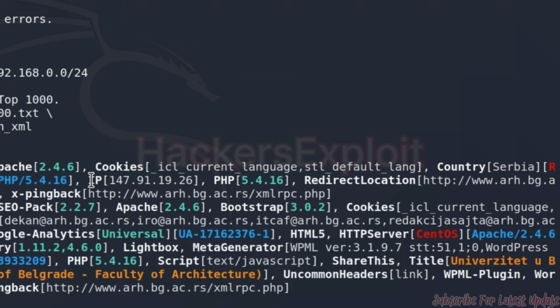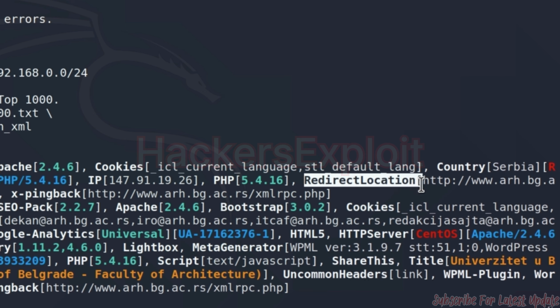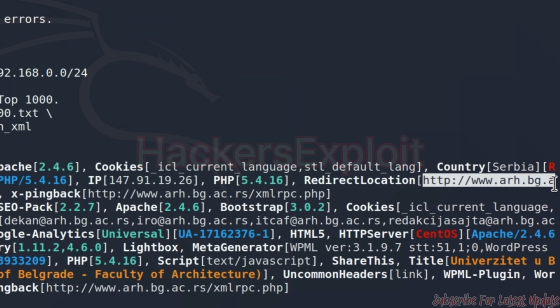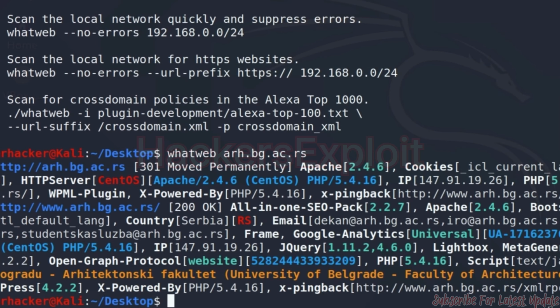If I go down here, here is the IP address of this website. Here's the PHP version that they use. And the redirect location, if you remember, I told you that it most likely redirected us to a different page. Here is to where it redirected us. And once we got redirected, we got the response of 200 OK. And this is just an HTTP response code, which tells us that we successfully loaded a page.